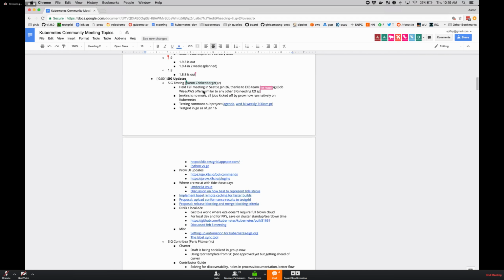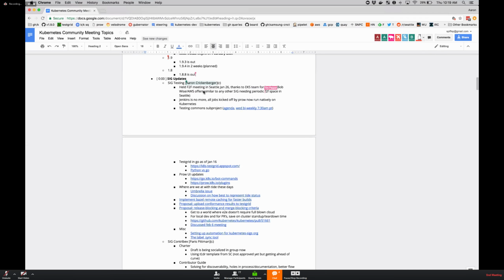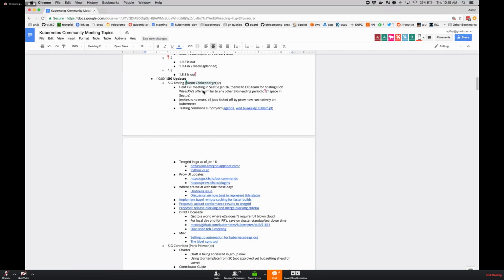So I would love to proudly announce that we have finally accomplished our goal of getting rid of Jenkins and our 100-ish Jenkins slaves. They're gone. So every single job that is run for this project, be that a pull request job or a post submit job or a periodic job, they're all run natively on a Kubernetes cluster now. So hooray, Jenkins is dead, long live Prow.